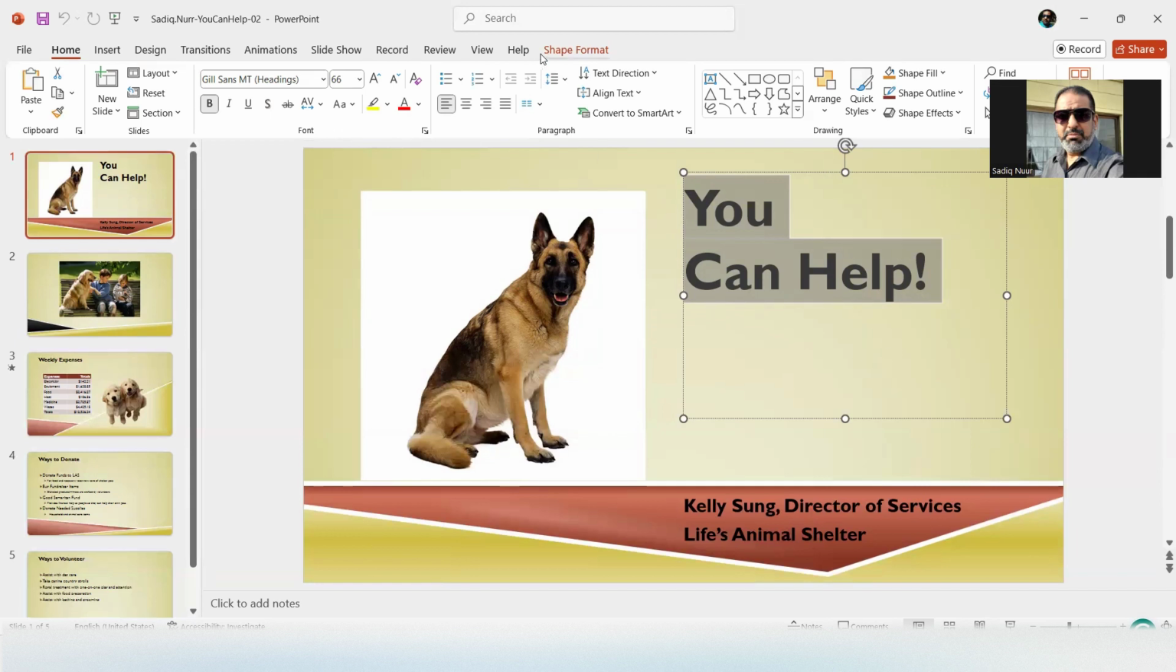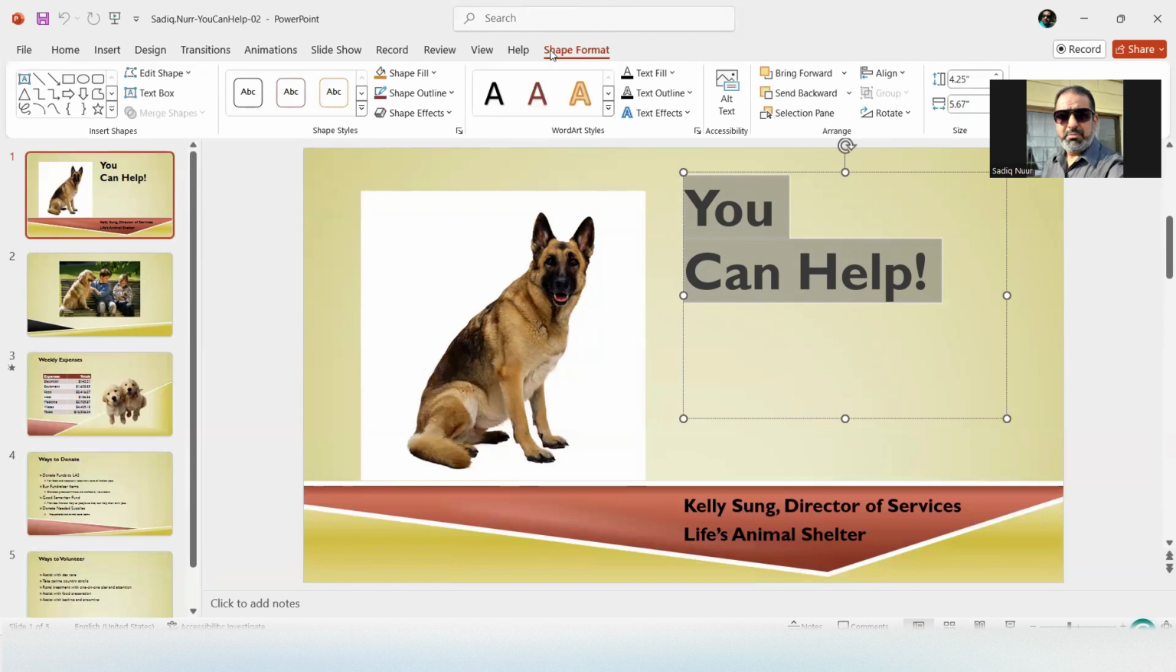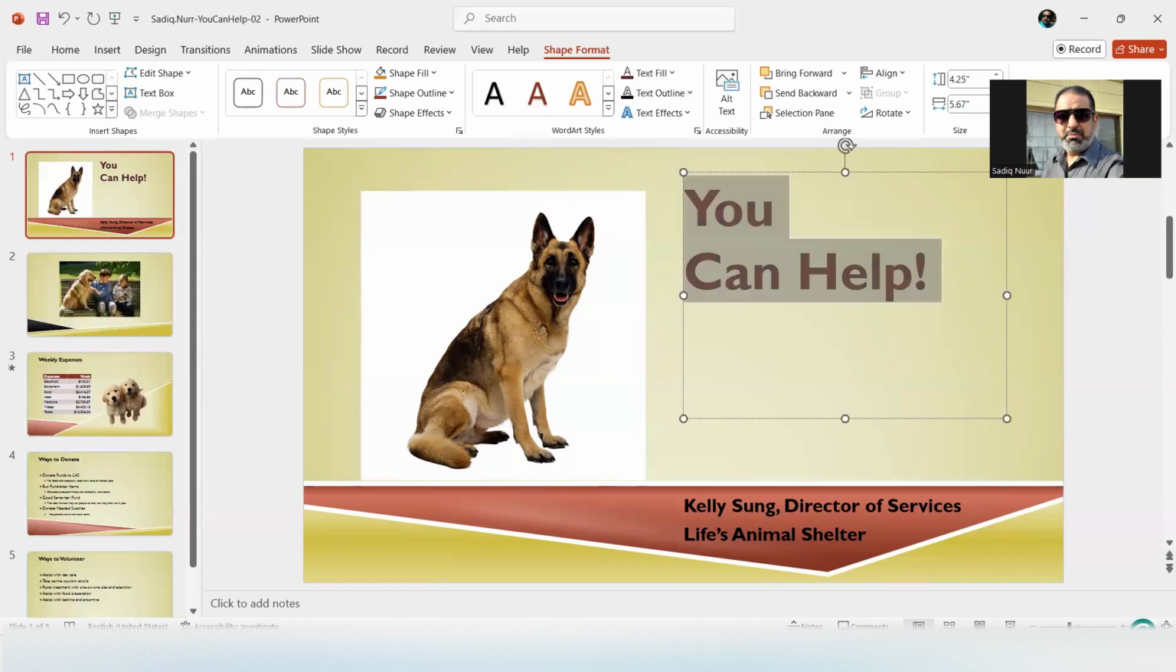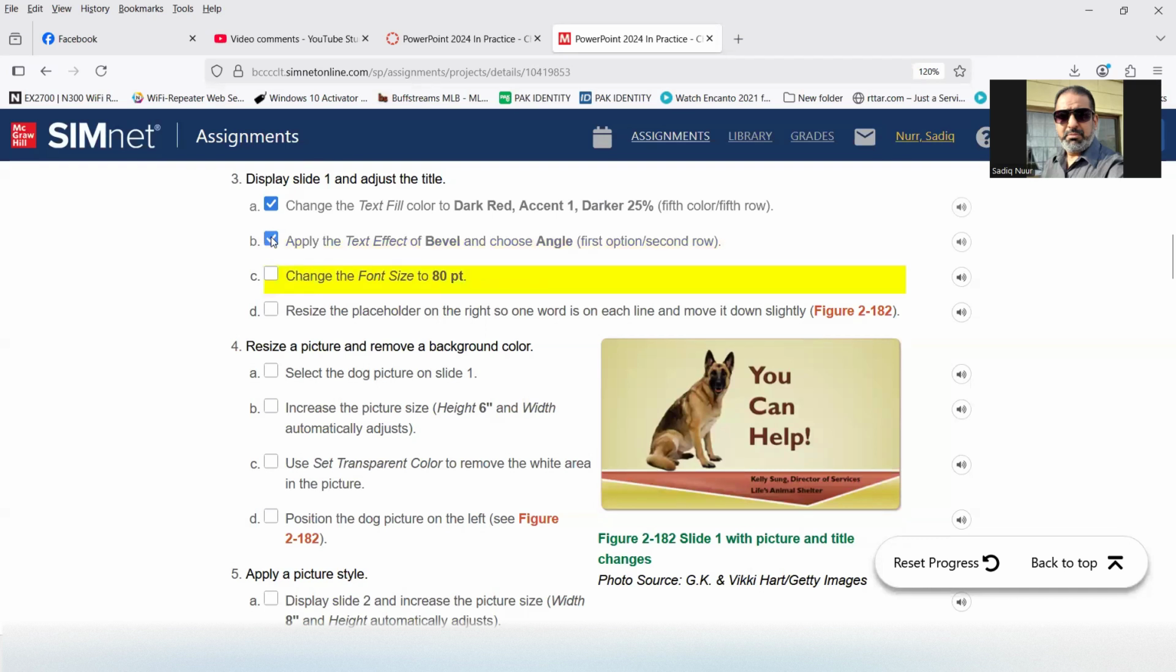So once we have selected, we will go to the shape, to the right of the help tab. There is a contextual tab that says shape format. Click on it, and then we need to go to the WordArt styles group, and then go to text fill, and then go to this one where it says dark red, Accent 1, darker 25%. So that's the color I'm looking at. Click on it.